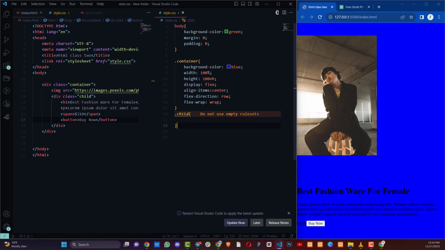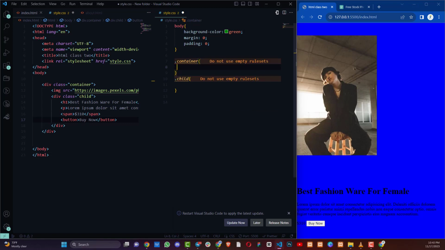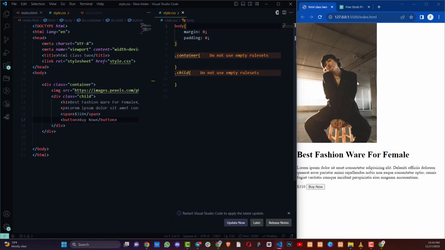Now, here, the first thing we want to do is to be able to control how this happens. Now, over here, I'll remove all the styles for our container. In the body here, I'll remove this background, and then I'll save. So I have something like this. Let's start from default and we gradually get there.